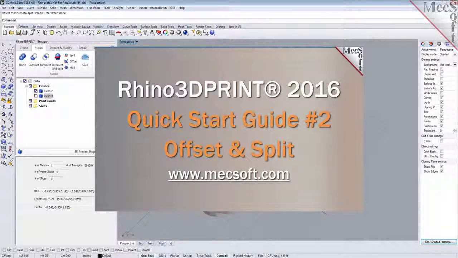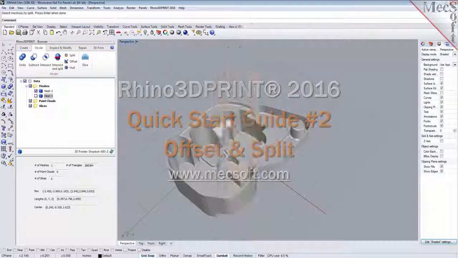Today we're going to be taking another look at Rhino3DPRINT2016. And this video will be Quick Start Guide number 2 of 3. Our first guide took a look at point clouds. This guide will be taking a look at offsetting, also referred to as shelling, and splitting.